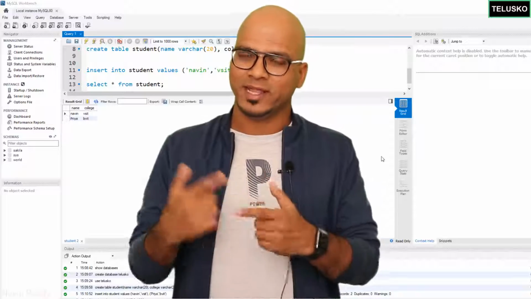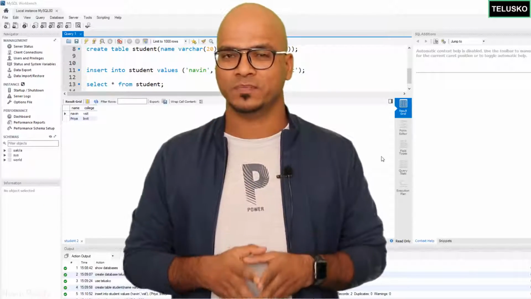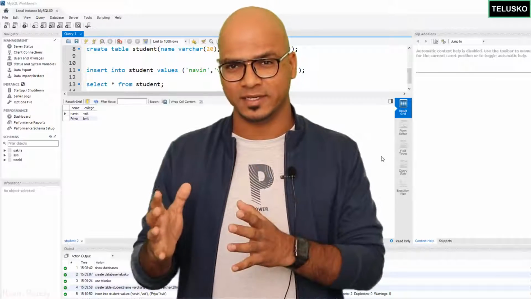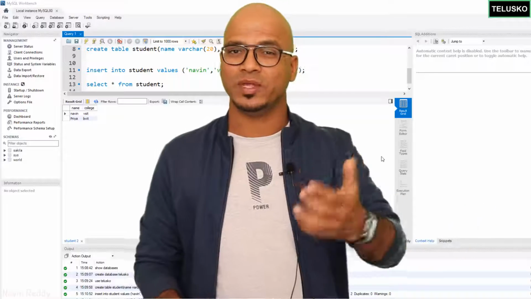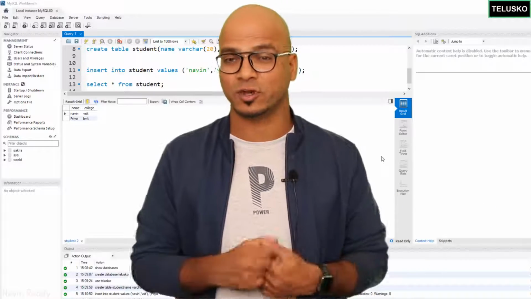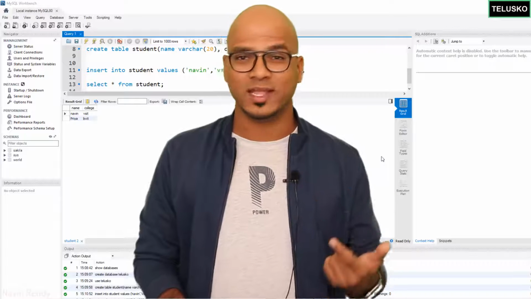Now, even before connecting MySQL with Python, you need one thing in between, which is the MySQL connector. If you want to connect MySQL with any language, you need a connector in between. It doesn't matter which language you're talking about, we need a connector. Now, how do you install that connector?